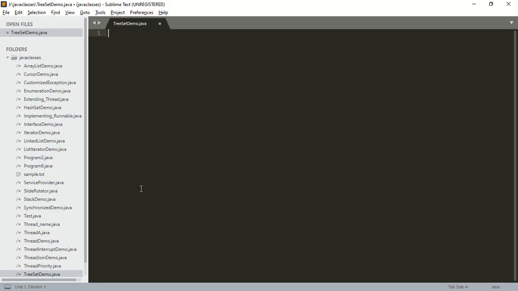Now we are going to see an example for TreeSet. So first I am going to import java.util.*. Next, I am going to create a class called TreeSetDemo. Within this class, I am going to define a main method, public static void main(String[] args).